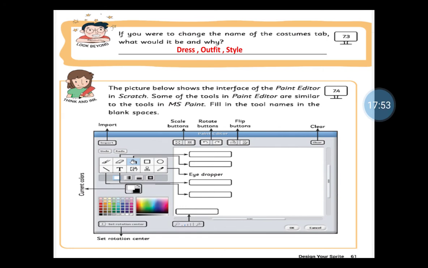So here I have given dress, outfit and style. These three names I have given. If you want to give other names, you can write these three, or one name or two names, in your book. Okay. You just pause the video and write it.